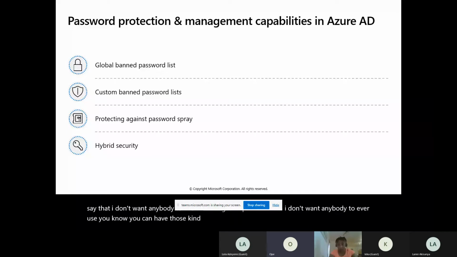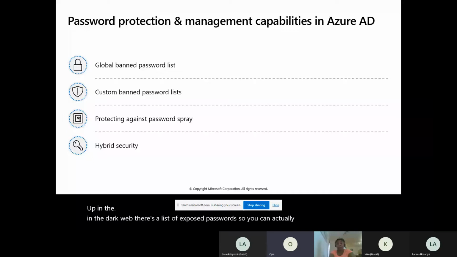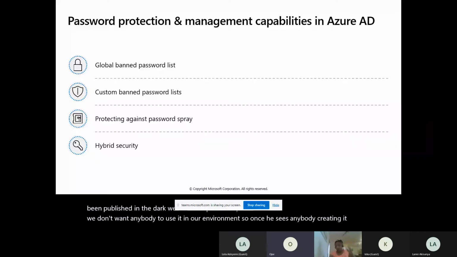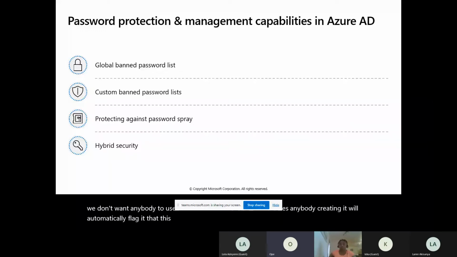We all know that in the dark web, there's a list of exposed passwords. So you can actually take that list and come to your environment and create your custom banned list and say all these passwords that have already been published on the dark web as compromised passwords, we don't want anybody to use them in our environment. So once it sees anybody creating one, it will automatically flag that this password is not allowed in your environment. Azure Active Directory allows us to do that.